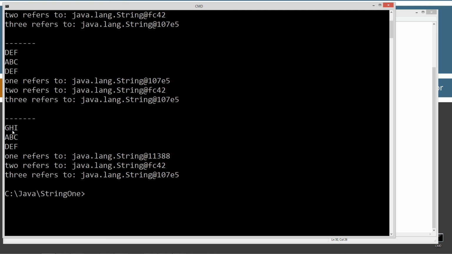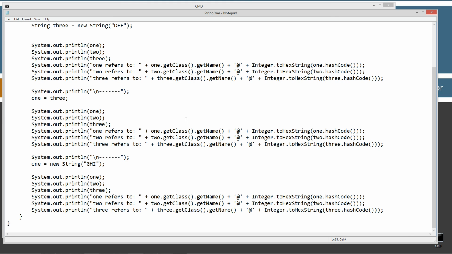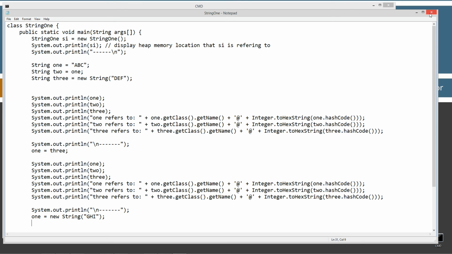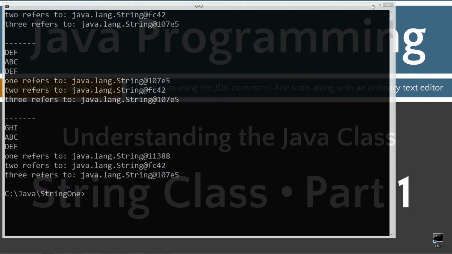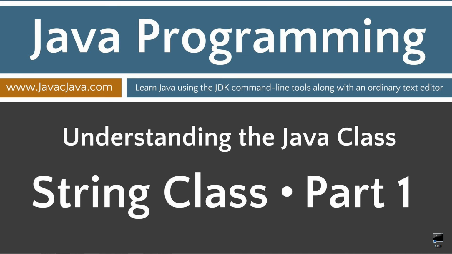Let's go ahead and see what we got there. We got our GHI, ABC, DEF. You can see now one refers to a brand new String object on the heap at this particular memory location. Two still looks at this one here, and three still refers to that. All right, I'm going to close out of this and get it off screen.